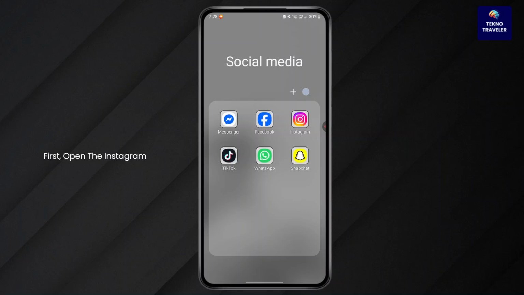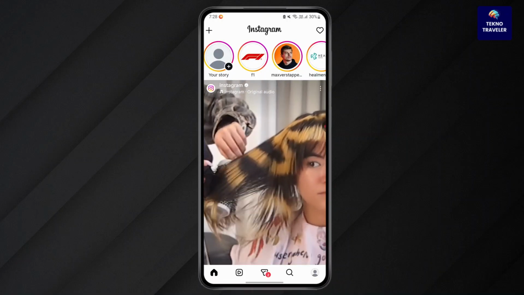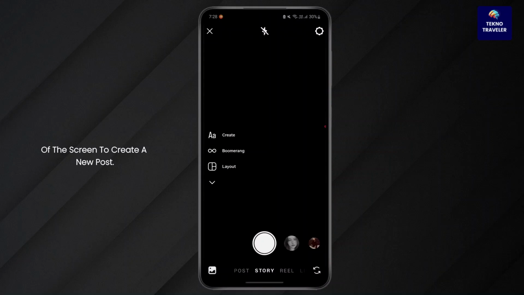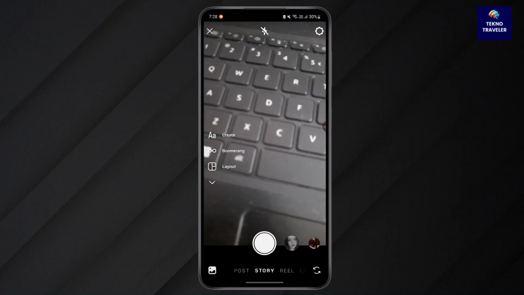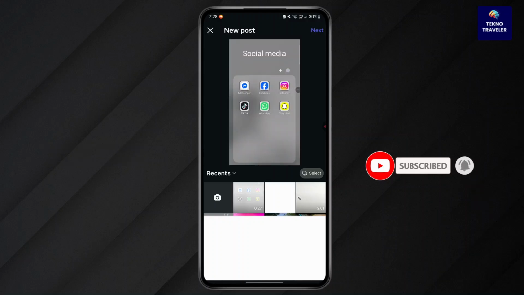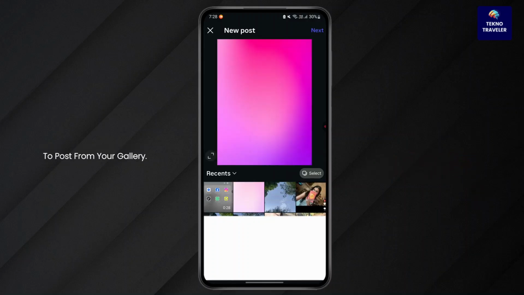First, open the Instagram app on your Android device. After that, tap on the plus icon at the top left of the screen to create a new post. From there, tap on Post to open the post creator. At this point, select the photo or video you want to post from your gallery.